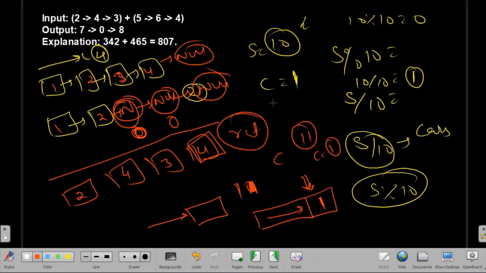So while checking the condition, if both are null, I also have to check if the carry value is not equal to 0. If it is 0, then our loop will end. Otherwise I will create one node and add this carry. While writing the code, you will understand this point. So let's code now.